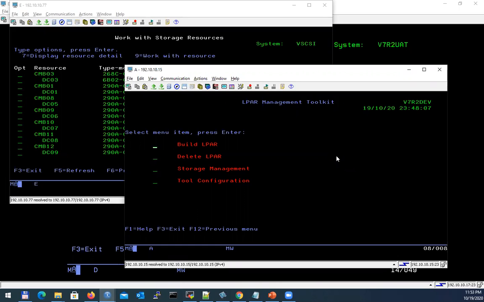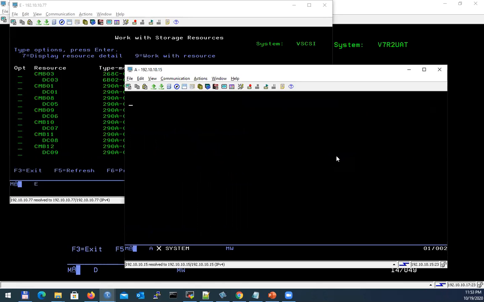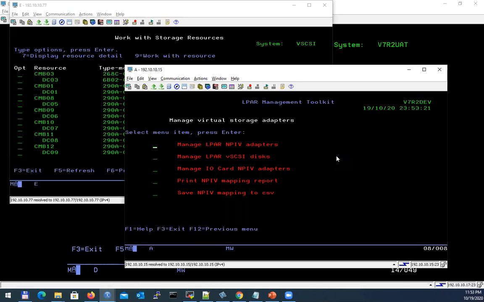So again, the assumption is that you already have the partition either with the NPIV adapters or with the vSCSI adapters, and with the LPARKit, you're getting the functionality how you can manage these adapters from the green screen. So first of all, we have to go to the storage management menu, then you go to virtual adapter management, and now you have to decide which adapter you want to play with.